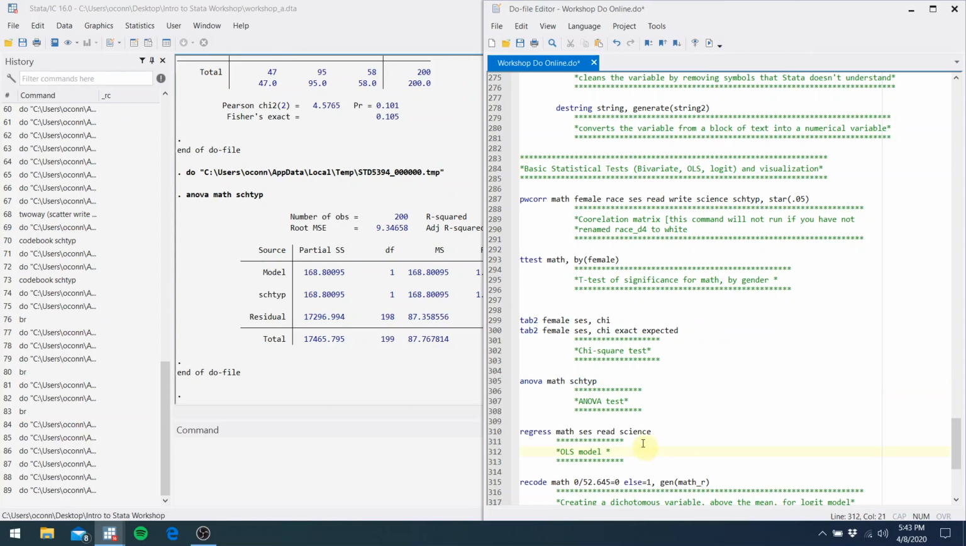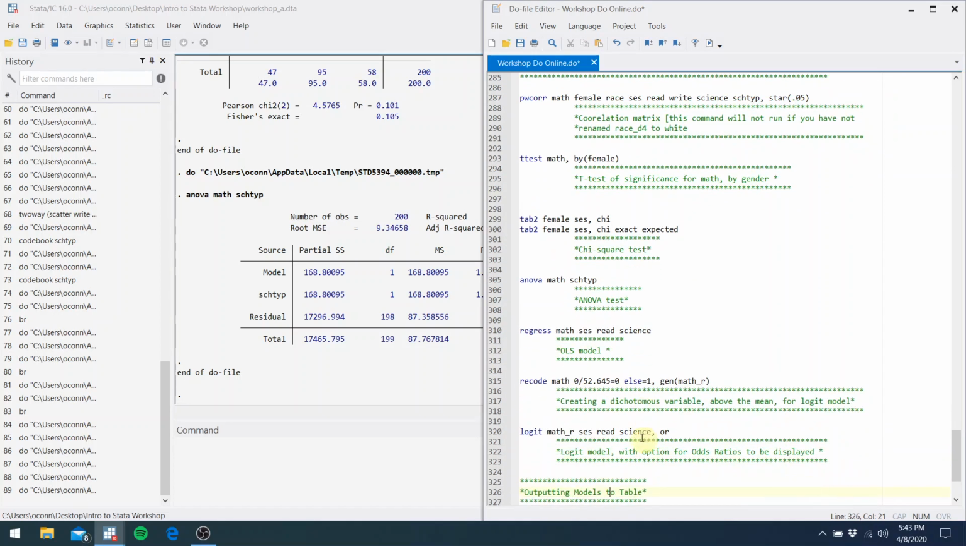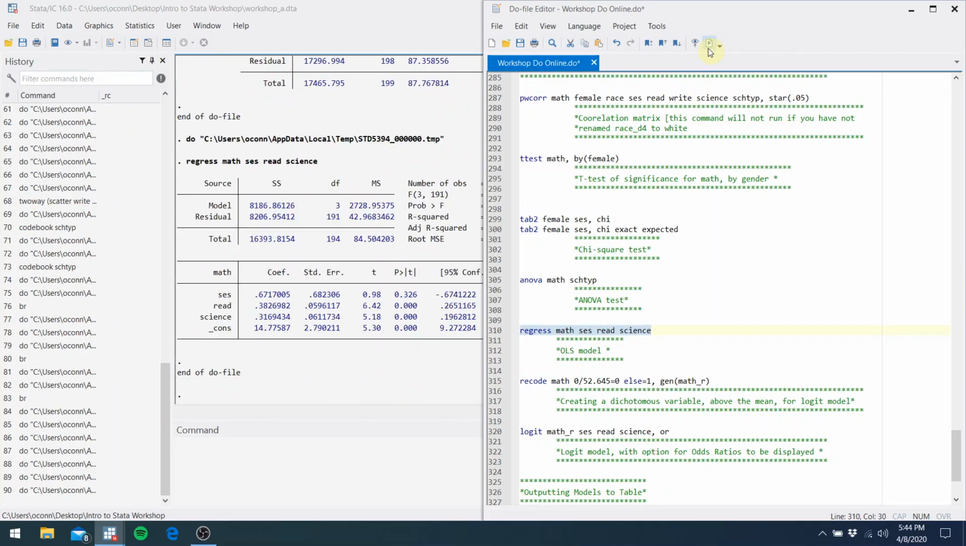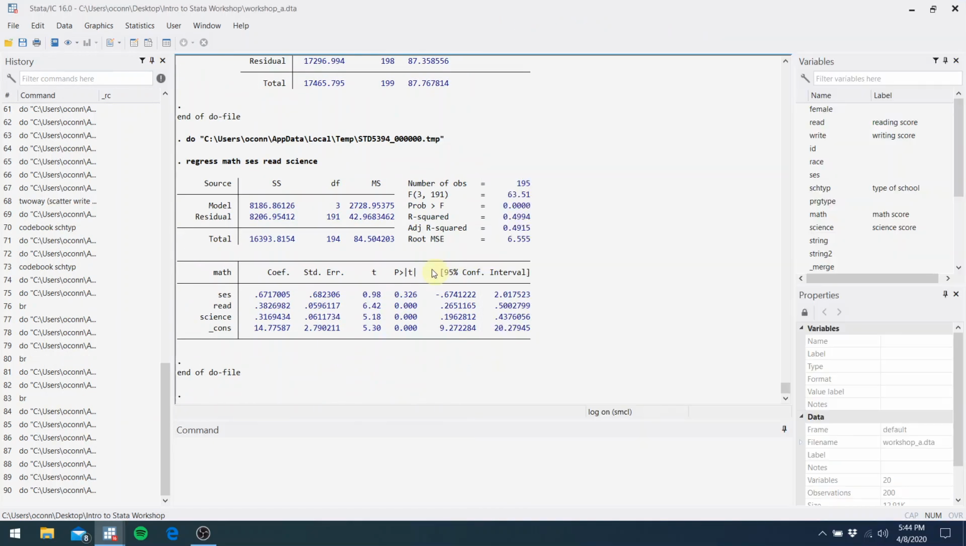And of course we can run a linear regression. The command for that is regress. Dependent variable first, followed by your independent variables. So we want to run a regression of math scores based on these independent variables. So we can run that. That will spit out a whole host of information and will give us our R-squareds, our coefficients, our p-values, and a bunch of other information.